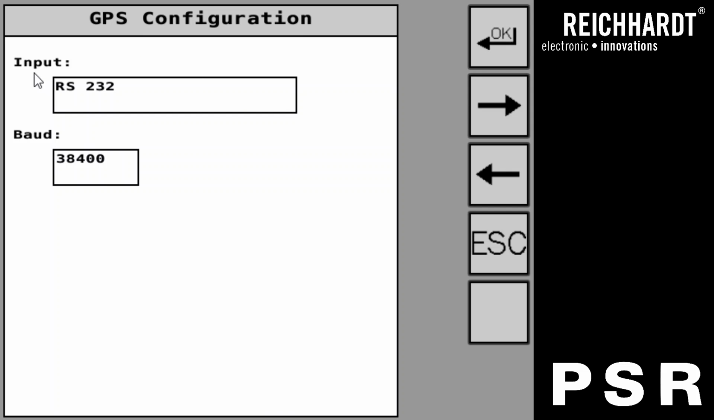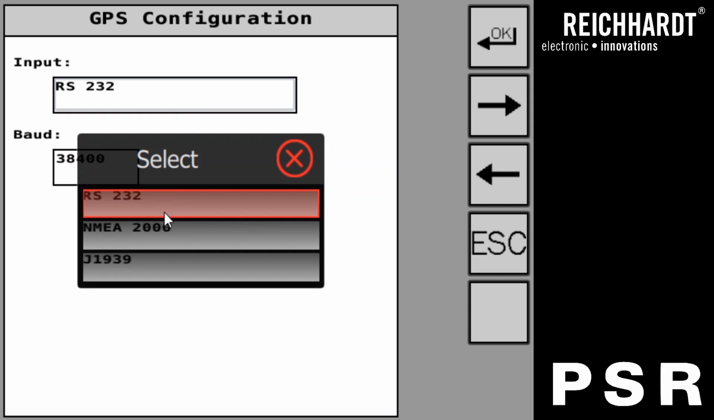The first page is for our input settings. To start out, we have our input signal type. Right now we're set up for RS-232, which is a serial connection to our controller reading the NMEA 0183 standard from a GPS receiver. If I click on here, you can select two different input types. The other two are CAN bus based messages, which are following two different standards. For example, NMEA 2000 is really common in the ag market.